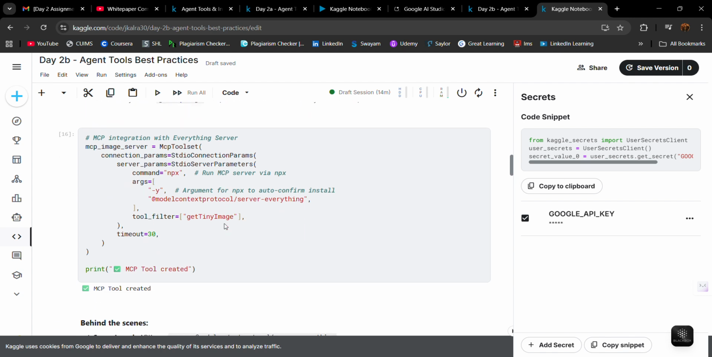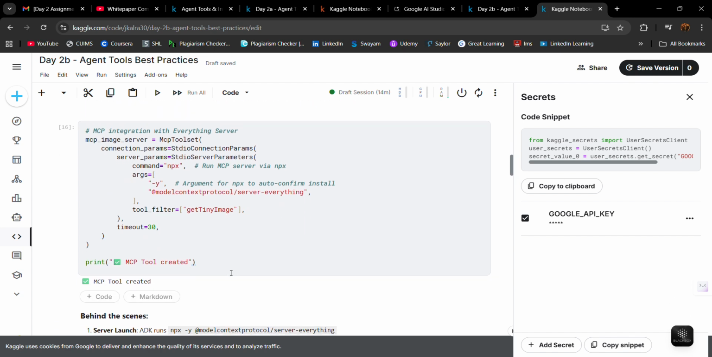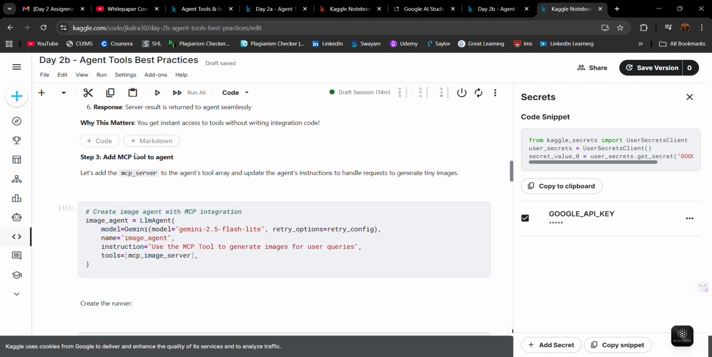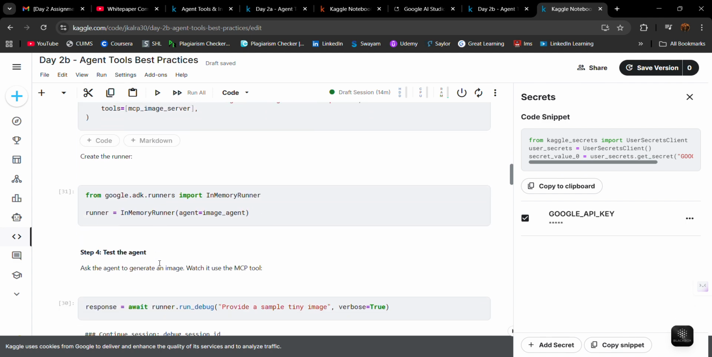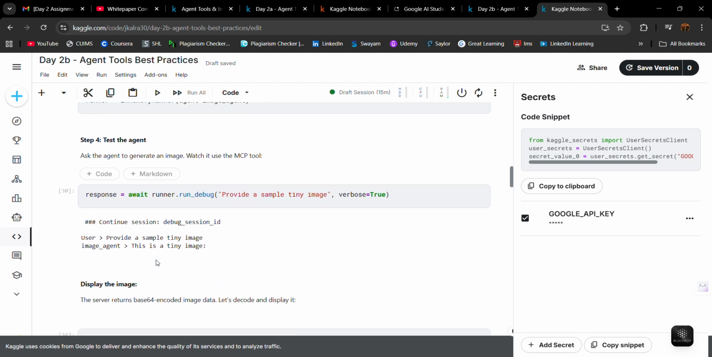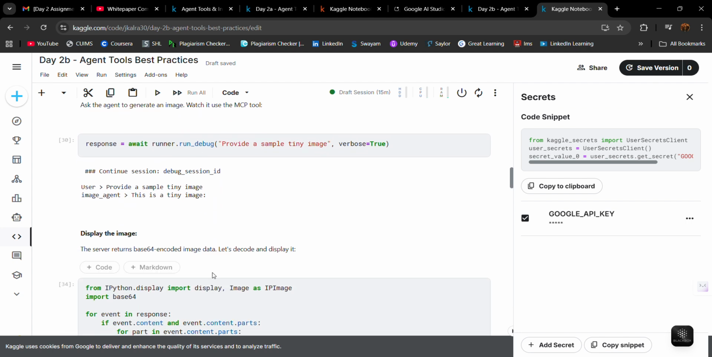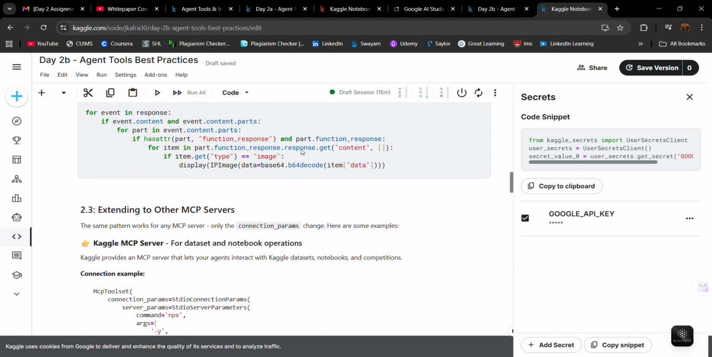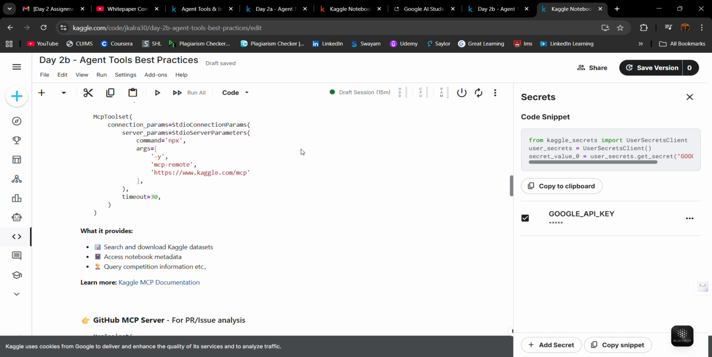Then you can run this code one by one. First we have created the MCP tool. Then after that, what is happening behind the scenes is written here: server launch, then handshake, then tool discovery, then integration, then execution, then response. Then we have to add our MCP tool to the agent. After that, we'll test our agent. We ask it some question. You can ask any question. Then we'll display something and you can go through it easily.